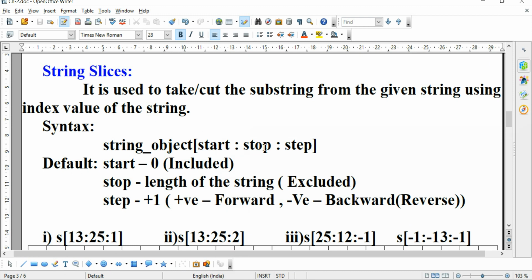It actually requires 3 parameters. The first parameter is start, the second parameter is stop, the third parameter is the step value. All 3 parameters are separated by colon signs. What is the default start value? It is 0. If the start value is not specified, it defaults to 0. The start value is included. The default stop value is the length of the string. For example, if the length of the string is 12, it will take up to 11, because the stop value is excluded.